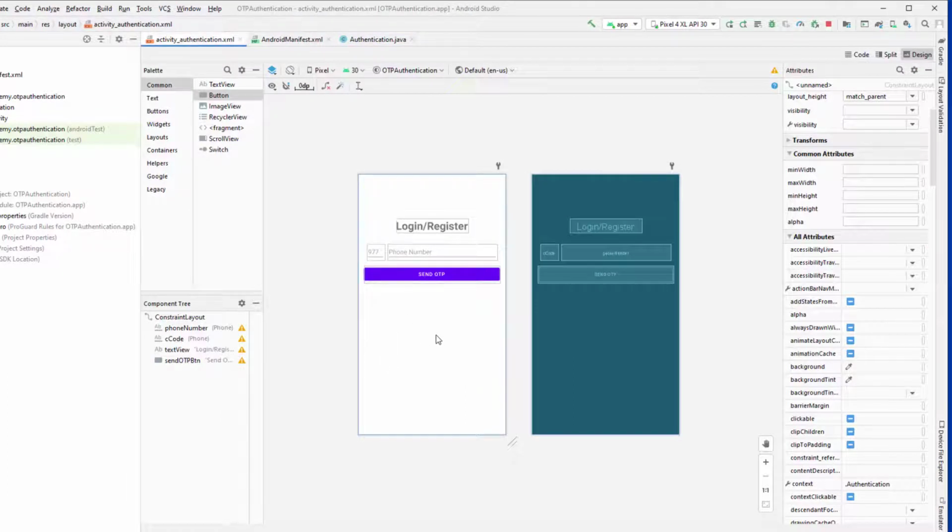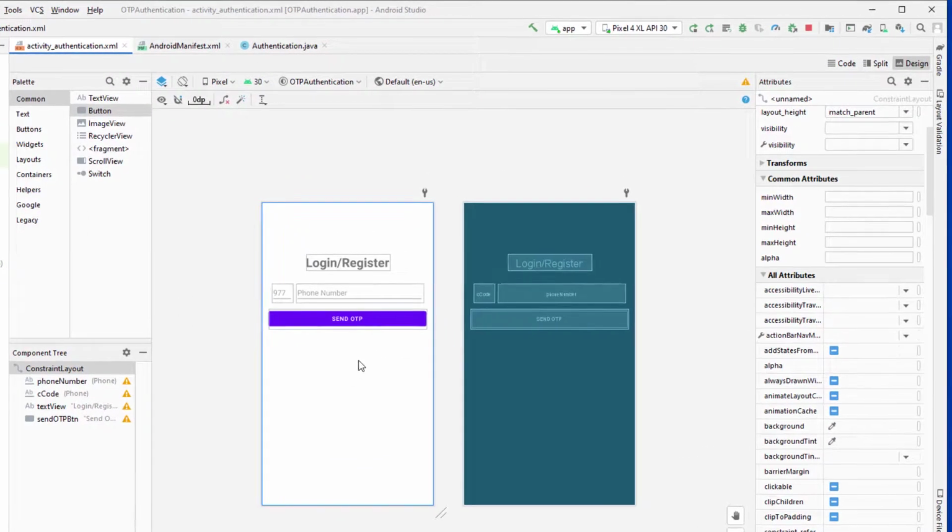Now let's go ahead and implement a few more things here in this authentication layout. So once the user clicks on send OTP, we're gonna hide this country code, number, button and everything, and we're gonna show a different layout here, because once the user clicks on send OTP and OTP is sent successfully, then we don't want the user to see the same thing. What we want is for the user to be able to enter the OTP and click on verify, and if the verification is successful, we will send them to the main activity, right? So I'm gonna design one more layout here just below this.